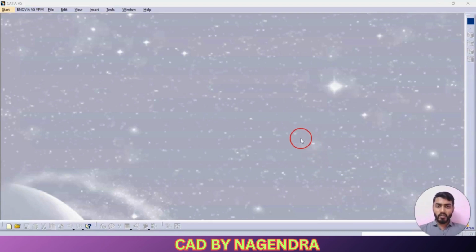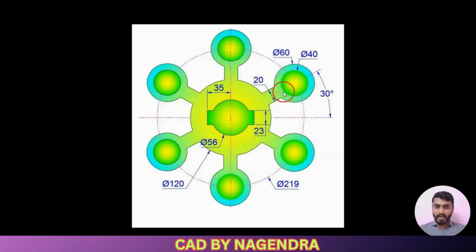So in this video we are going to see how to create a basic sketch in CATIA design. Now let's create this particular sketch in CATIA. To create this sketch, as you can see here, we have the origin point here.